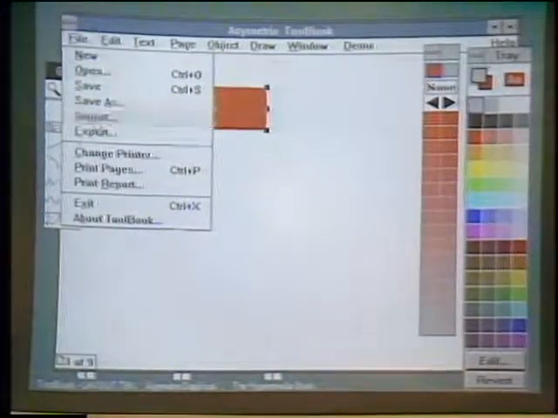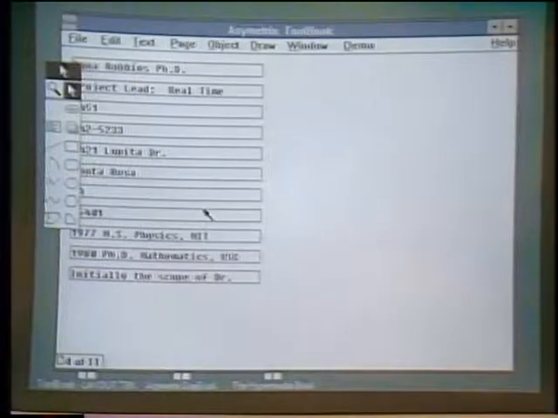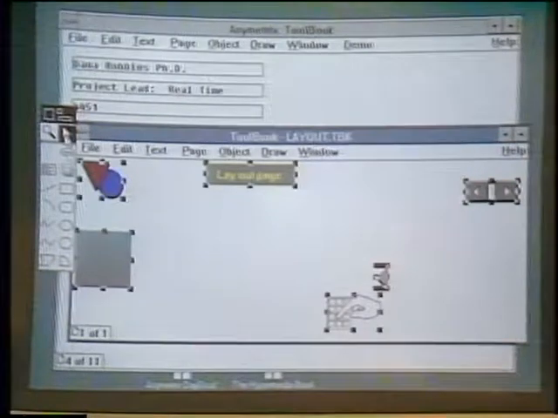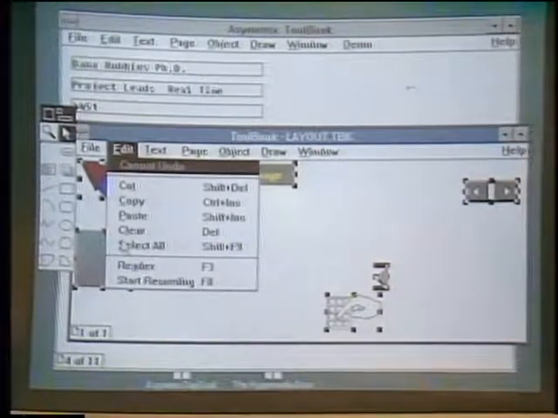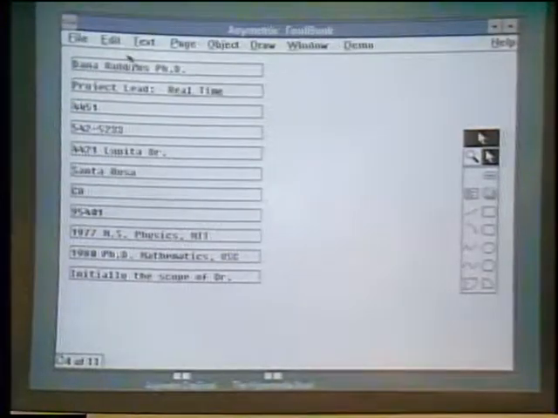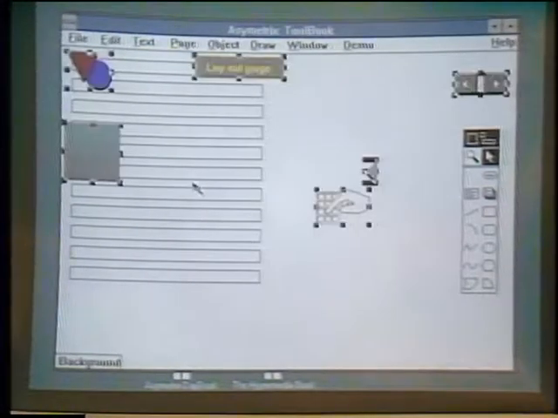What I'm going to do here is import some ASCII text. Okay. This is being imported into ToolBook. ToolBook is automatically creating record fields, which are database fields. Here they are in the default format here. And what I will do is pull out some clip art and some intelligent objects. These objects have scripts, and they have been pre-created to aid in this demonstration. I will paste them onto the background here. And here we have the objects.